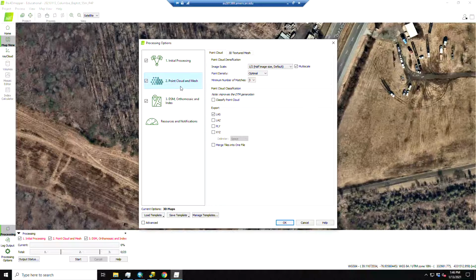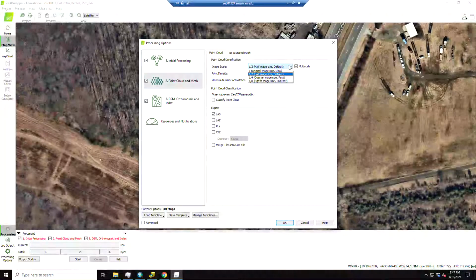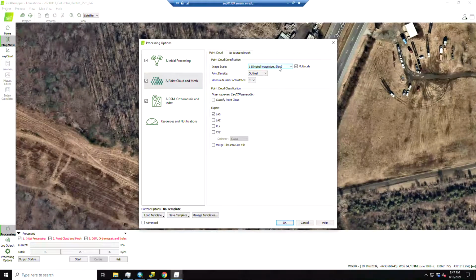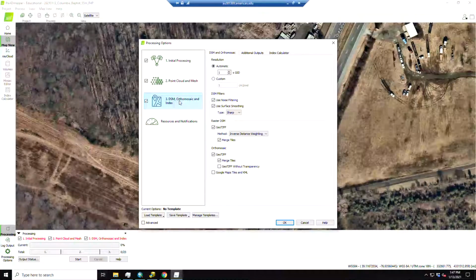So generating the point cloud, I tend to go big on this. I don't optimize, I just do everything, do the two things that give me the densest point cloud, which is adjusting these two parameters. And that's it. And then the last one, I don't think we have to do anything. No. So just click OK.